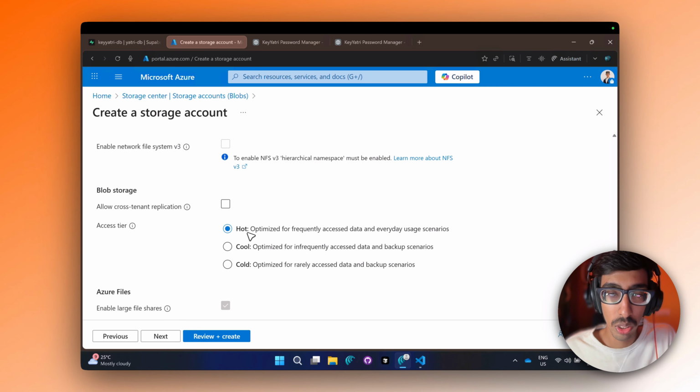If you are using the hot storage, that means you are going to access your data frequently. Let's say you are going to use some application on a daily basis, then your data is going to be accessed every time, every minute, maybe every second. So that is called frequently accessed data.